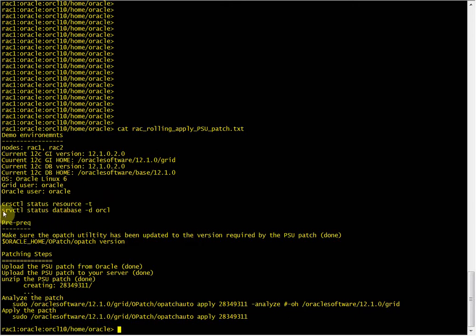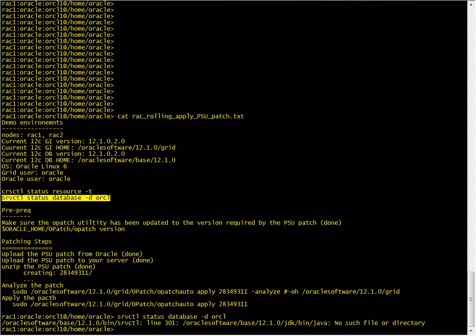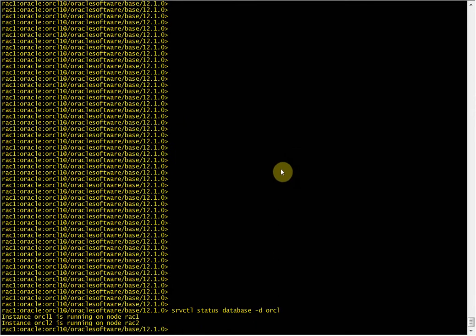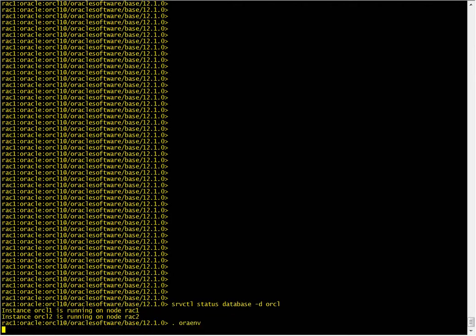Let me check this one first. This is in the Oracle home. I have a database. There's an error message, let me fix this error message first. Okay. All right, I have a database called RAC, running on node RAC1 and node 2. So let me switch to the grid ASM environment. It's going to be +ASM1.